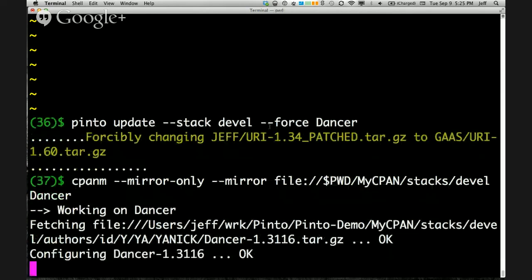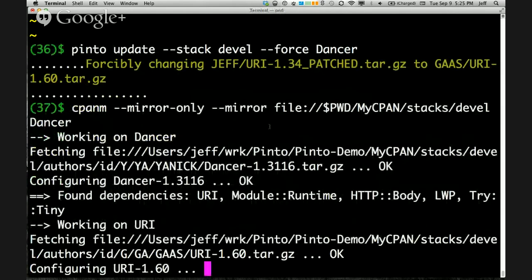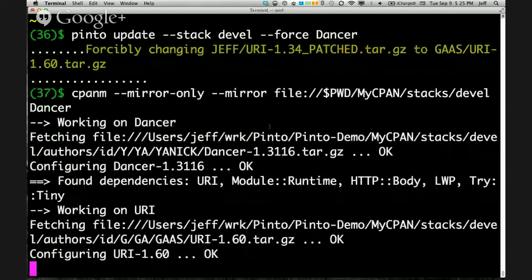And now it's going to go off, and CPAN-M is going to upgrade Dancer and upgrade whatever new dependencies it needs, again pulling everything from the local repository. So fetch is nice and fast.